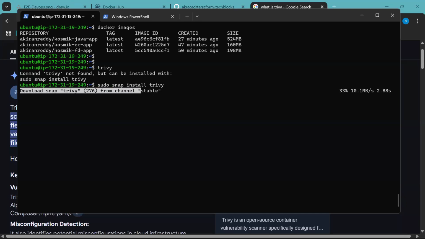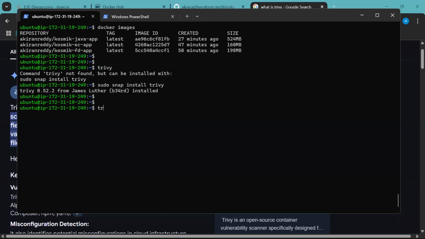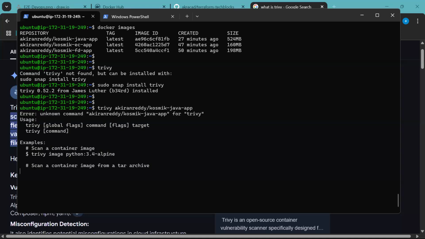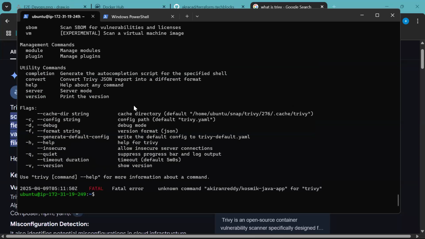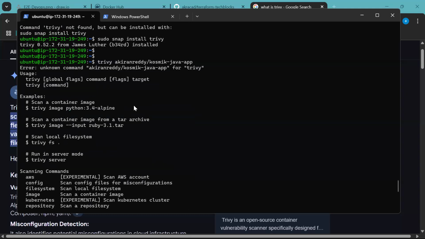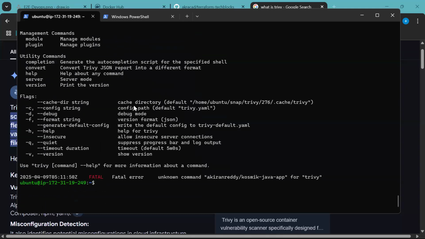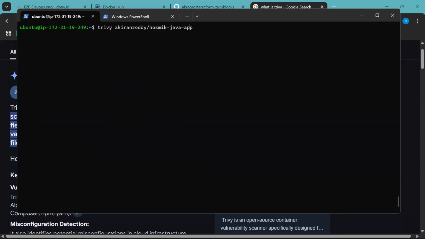All I have to do is say Trivy followed by the name of the image. Sorry, Trivy image, and then the name of the image. Enter.